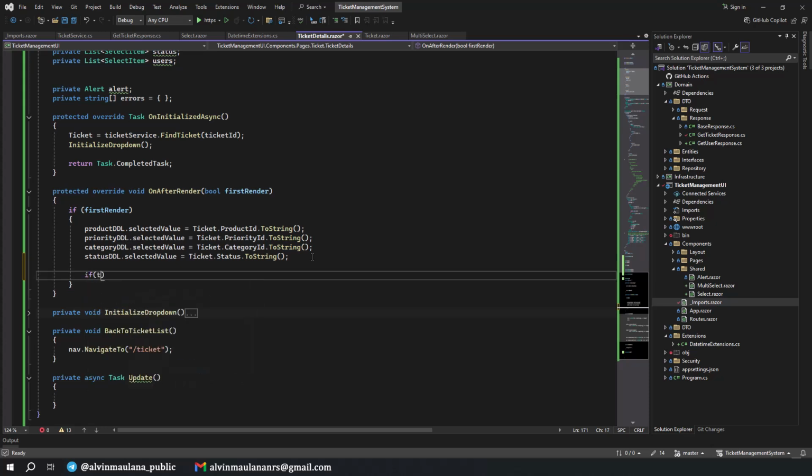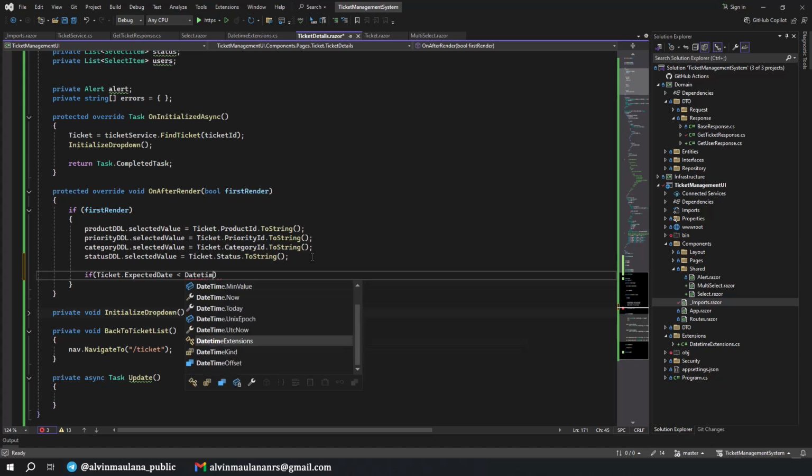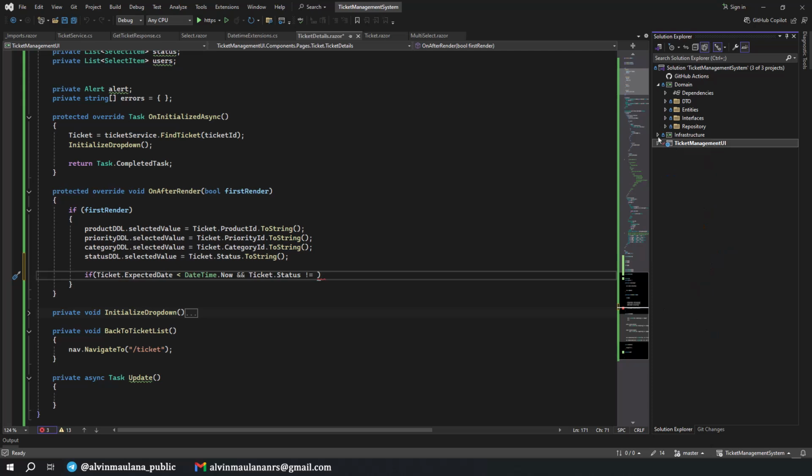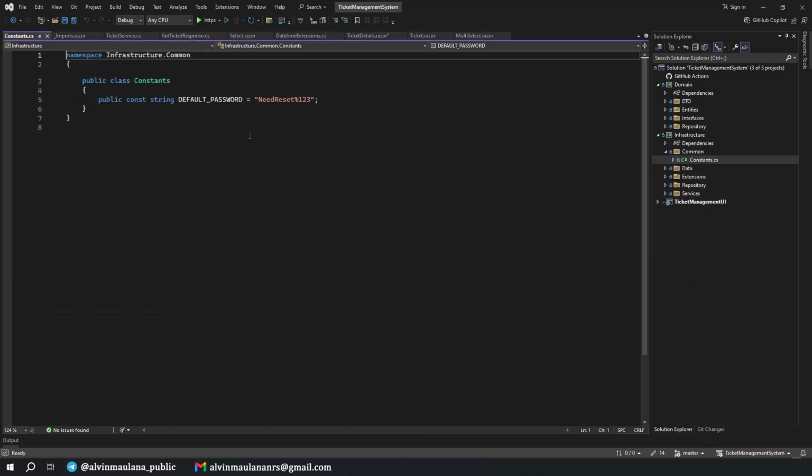And let me show a ticket. If ticket expected date below today, DateTime.Now, and ticket status not equal to, or we have a constant, yeah. Let me check common constants. Okay, we don't have a status constants actually. Yeah, I think we don't have that. So it's okay. Let's create a status constants first.